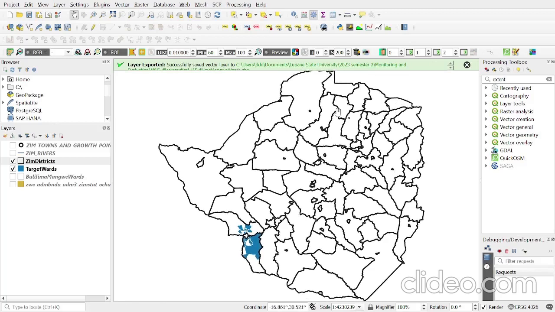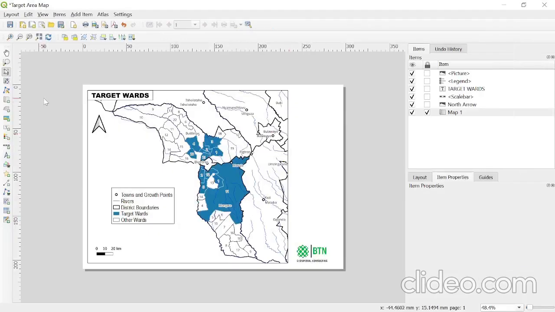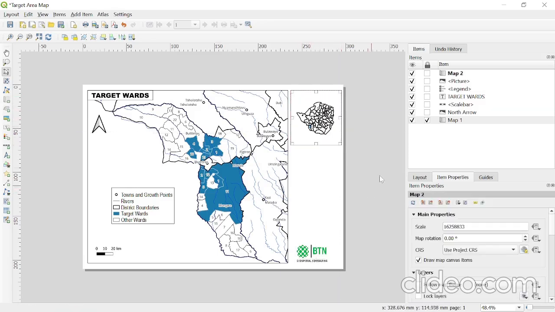Then we can go back to our map now. Come here, press on add map, and add another small box here. There it is. You reduce the scale to 15. If it's not reducing, you reduce to 14. Not reducing, 13, until it fits. Like that, there is our Zimbabwe map. Okay, there are our boundaries.